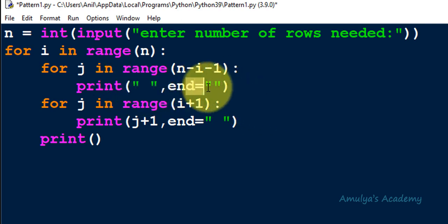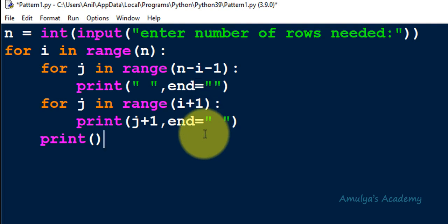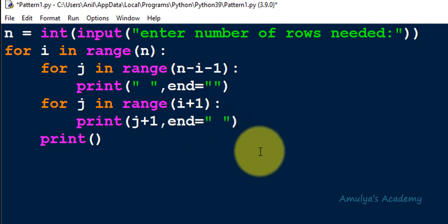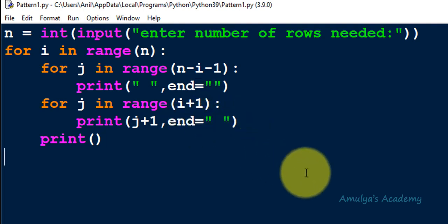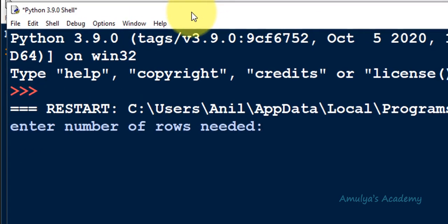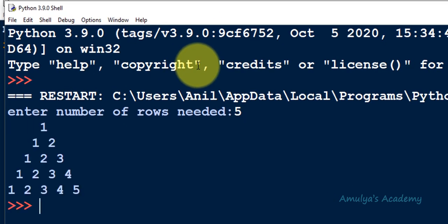So here you need to take end is equal to empty string, and here you need to take end is equal to space. Now if I execute this program, I'll get my required pattern, that is it will print numbers in the pyramid shape. The number arrangement is the same which we discussed in the previous tutorial: 1, 1 2, 1 2 3, 1 2 3 4, 1 2 3 4 5. That's why I told you to watch the previous tutorial on the number pattern, part 1. I already explained how to get the number arrangement.